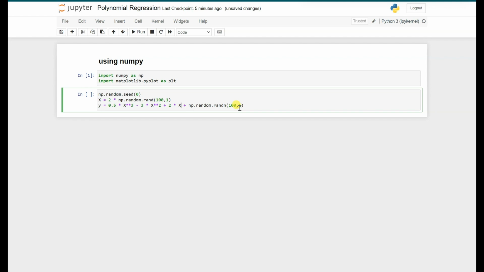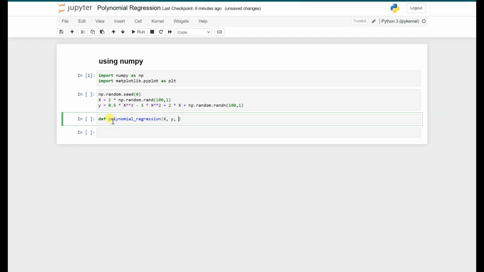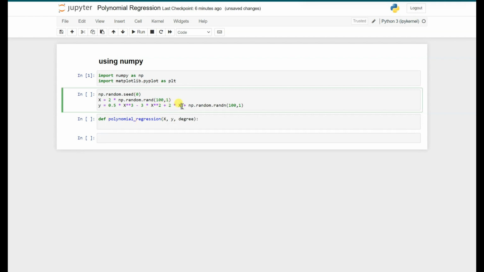Now we can write the polynomial regression function. Let's create a function here, def polynomial_regression, which takes x as the input, y as the input, and a degree. Okay, a 2 is missing here, I guess. Okay, yeah. Now our x and y are ready. Now let's write the code for polynomial regression.